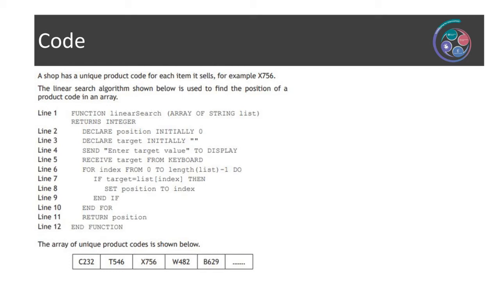Line 1, function linear search, open brackets, array of string list, and then it says returns integer. Line 2, declare position initially 0. Line 3, declare target initially, and then we've got quotation marks with nothing in them. Line 4, send enter target value to display. Line 5, receive the target from keyboard. Line 6, for index from 0 to length of list -1, do.